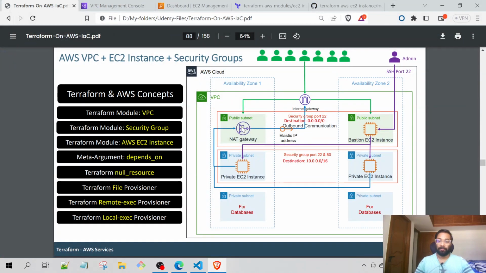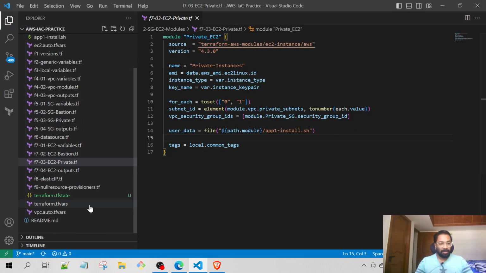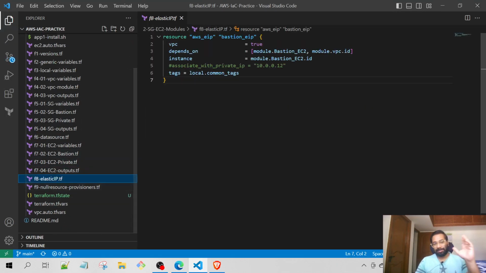So right until now we have implemented the public security group and the private security group using the security group modules, and after that we have implemented the EC2 instance module for both the Bastion host and both the private EC2 instances across both private subnets. So we are halfway done, and now let's go to the Elastic IP.